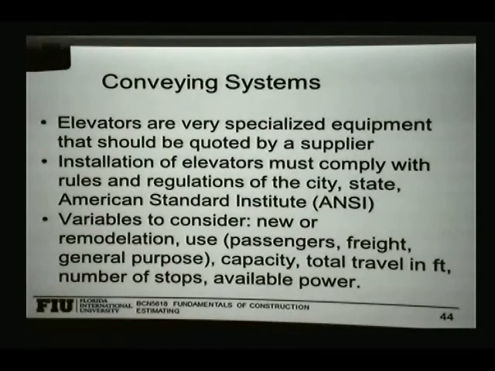Some notes about elevators: they must comply with the regulations, and it depends if it is new equipment or a remodel. You normally have to specify the capacity, how many people are going to be in there, if it's going to be used for freight, if it's going to stop on every floor or every 2 floors. Sometimes the buildings are divided into sections, so one elevator will cover one section of the building and another one will cover the rest. Those are things to consider when you have an elevator.